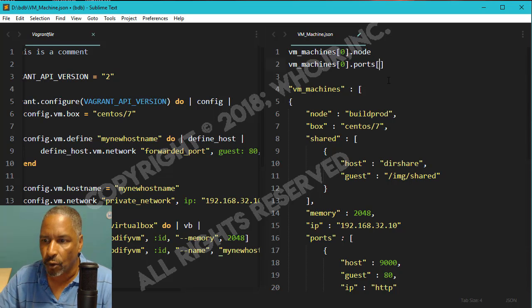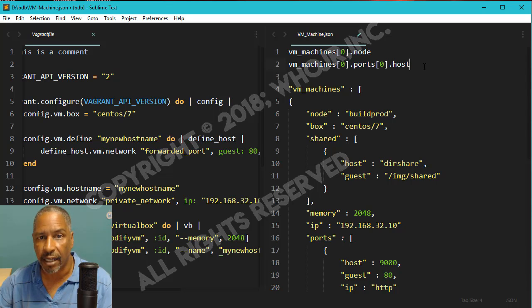Now, this too is an array, so we'll put a 0 there. And then we'll describe that using its named key of host. And that's how we access the value of host. So whether it's a simple field, which we're looking at, or whether it's an array of fields, we can still access it very simply. And this allows us to abstract the functionality or the parameters of this machine nicely.